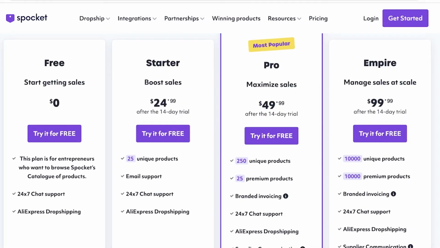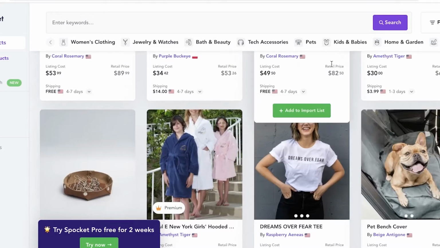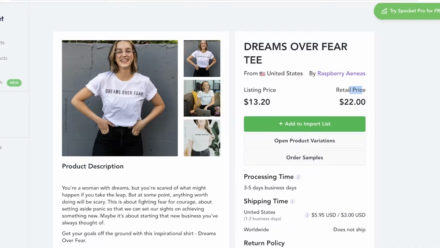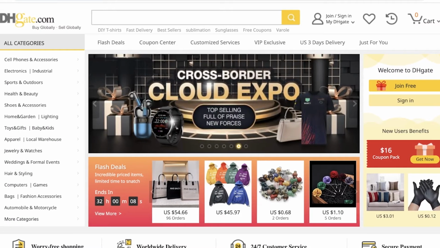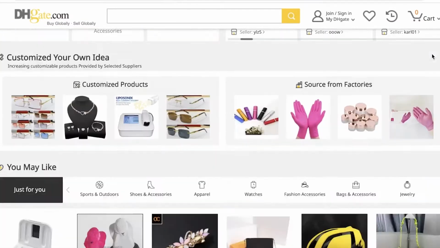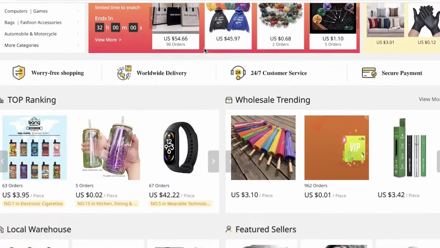Now, if we take a look at one option, you might be wondering, hey, I like it, but I think that I could do better. For that, I would recommend that you go on to another platform and check out dhgate.com. DHgate looks very similar to AliExpress, but it is not AliExpress or Alibaba, and you can find a lot of different cool stuff over here as well.